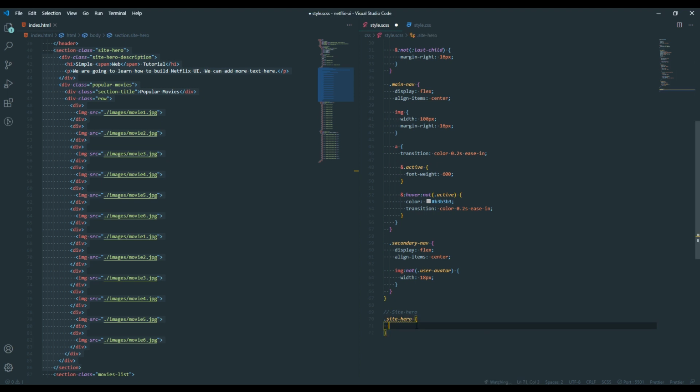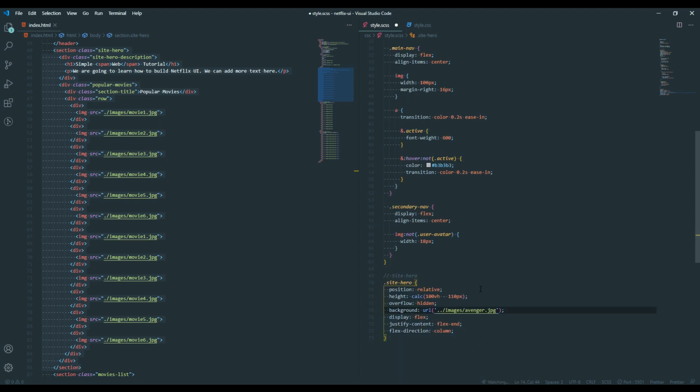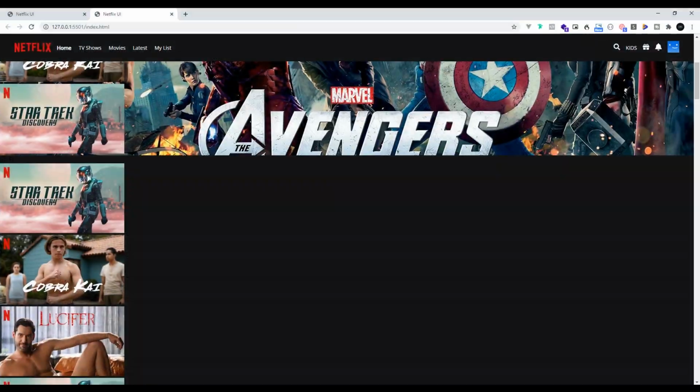So let's add a position relative, a height of 100 VH, but we're going to subtract it by 110 pixels, and overflow hidden, and a background of the Avenger poster, and add a display flex, justify content of flex end, and flex direction of column. So let's save that one and see what it looks like.